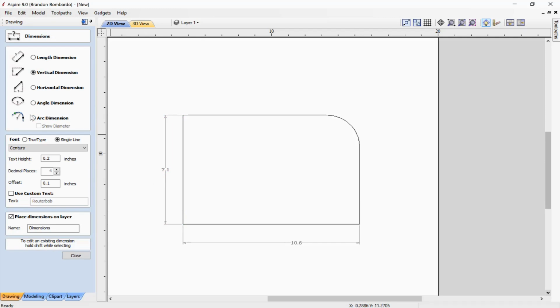If we want to do an arc dimension, we basically pick the arc, and we can put the box wherever we want. So they've made that really, really powerful. You can actually put notes on here. So let's say I want to put some text on here, and I want to do it horizontally. So I could come up here and just say, now this would actually be a note, but right now it's going to say Routerbob. So whatever I type in this box is what you get.